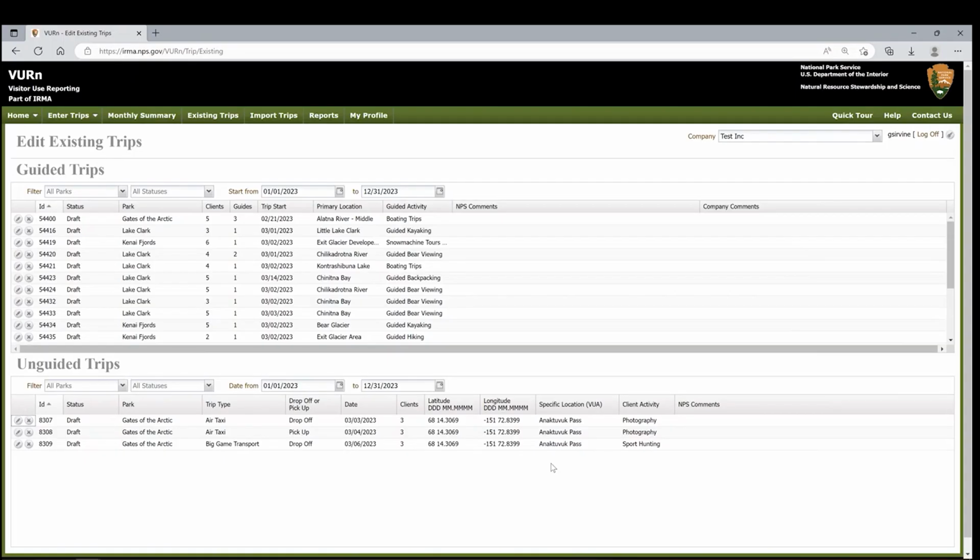Once you've entered your trips in VURn and reviewed your entries for accuracy, you are ready to submit. Let's walk through submitting your guided or unguided trips to the NPS for review. To submit all entered trips to the NPS, select the monthly summary page from the green menu bar.